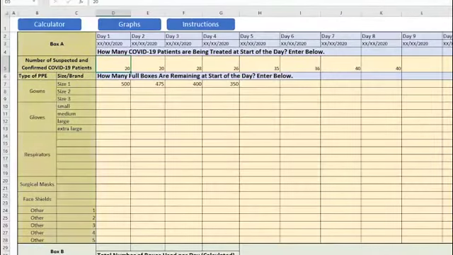Before you start tracking, you'll want to set up the inventory to track. The left column of box A contains different types of PPE that you may want to track. Type of PPE refers to the PPE types you have in stock. Gowns, gloves, respirators, surgical masks, and face shields have been filled in already.